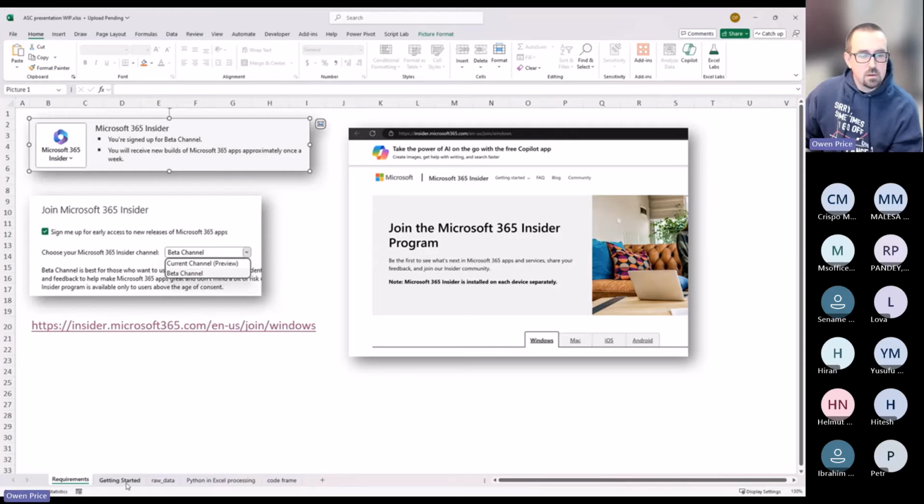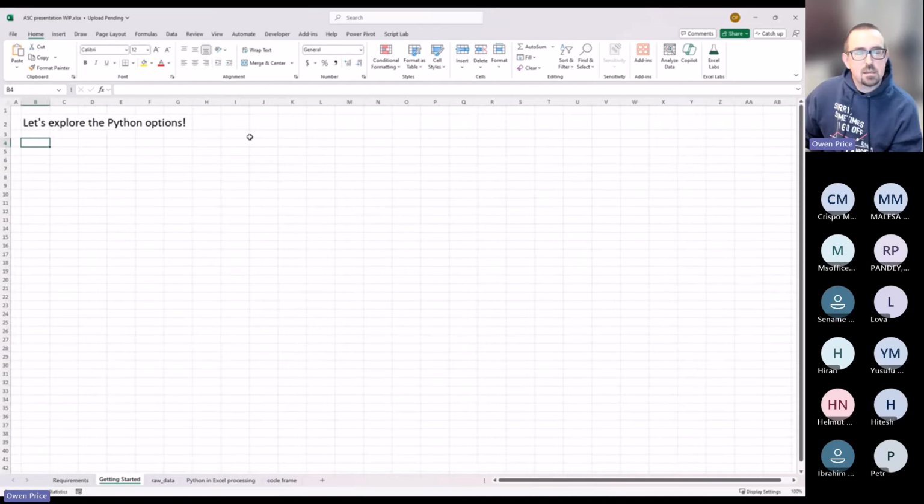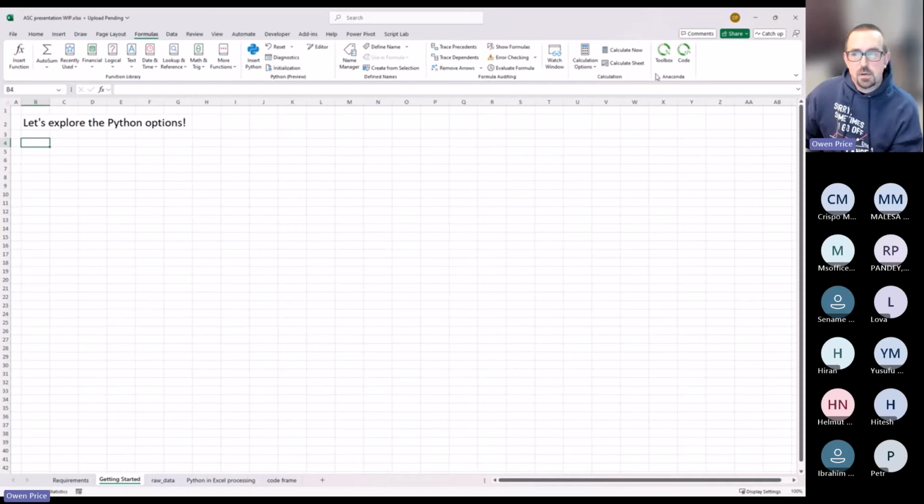Okay, so I'm going to talk through the very basics of how to use Python in Excel, what it is, where it appears in Excel, just so that everybody's aware, regardless of your level of expertise. When you have enabled the beta channel, you should then see this button group called Python Preview. These buttons are Insert Python, Initialization, Diagnostics, Reset, and Editor. We're going to talk through all of them now.